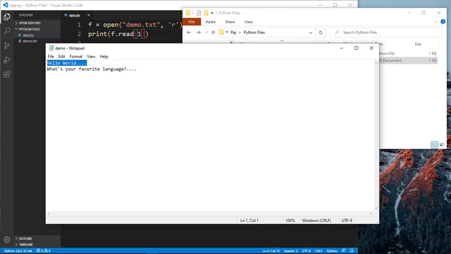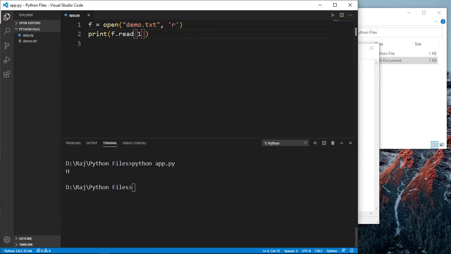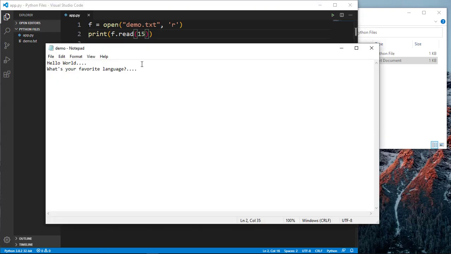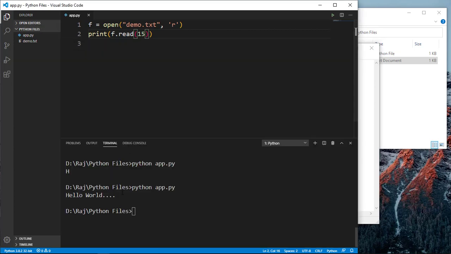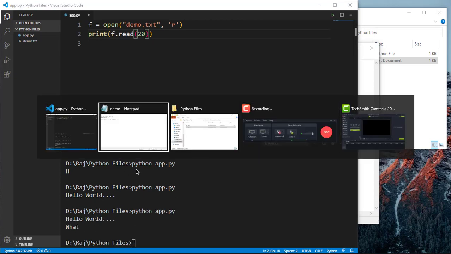If you want to get the whole thing, it's going to be less than 20, I guess. So if I pass something like 15 and read the file, there we go, I only get the first 15 characters. If you want to go for more, you can simply say 20 or something, and if you run it, you're going to get hello world and what. So that's all, guys. Very simple.